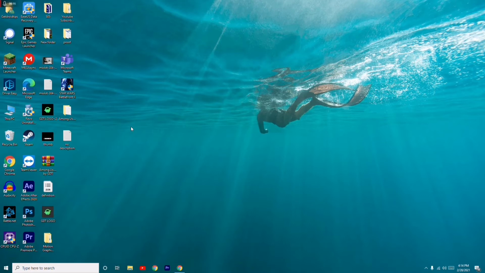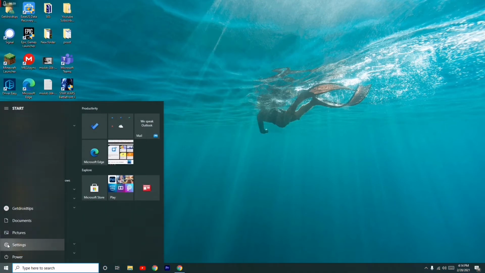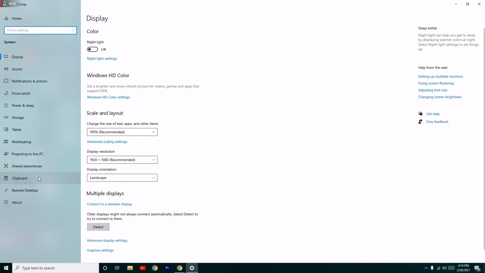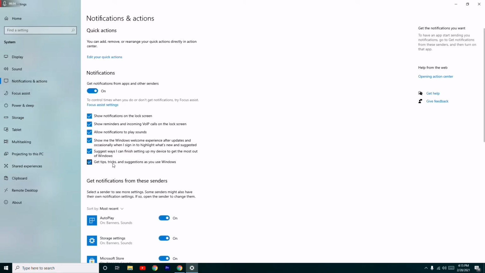So let's get started. First thing you have to do is go to Windows and click on Settings, and from here click on System, and then go to Notifications and actions. From here you have to untick "Get tips, tricks and suggestions as you use Windows." Once you untick this, it will be fixed in most cases, and you just have to go back. I'm not having the issue, so I'll keep it the same.